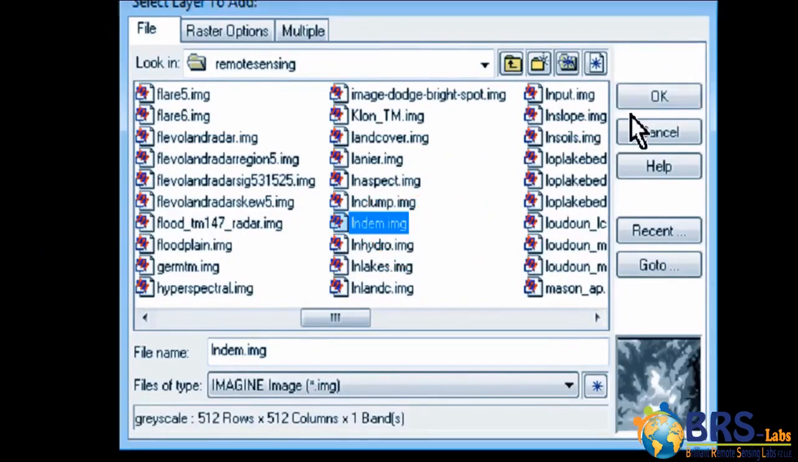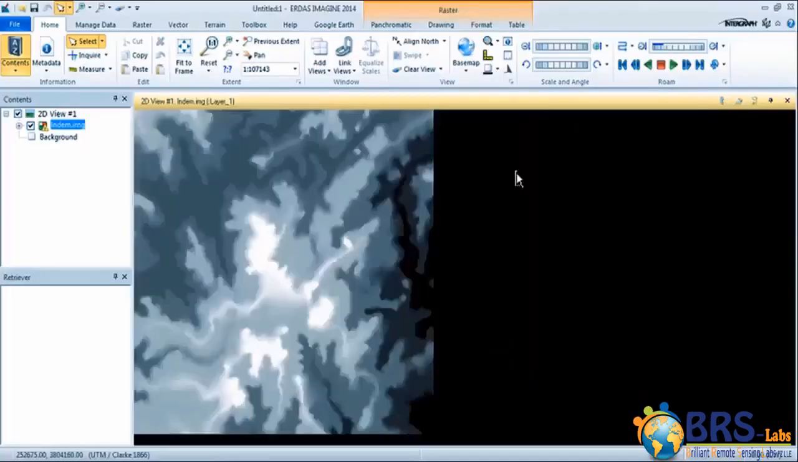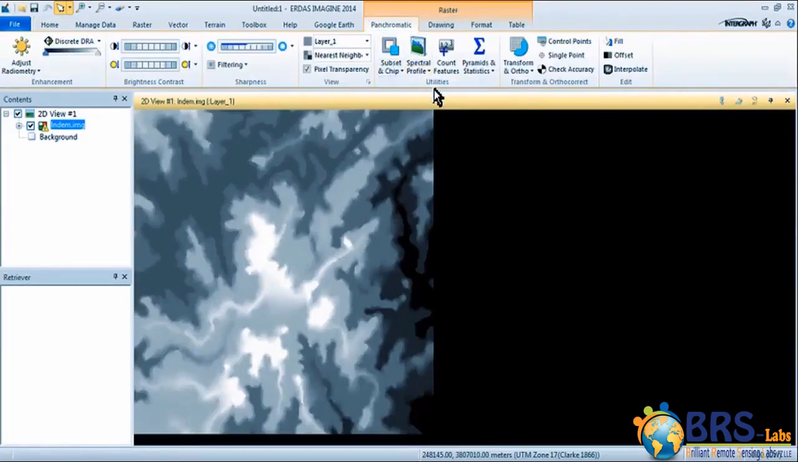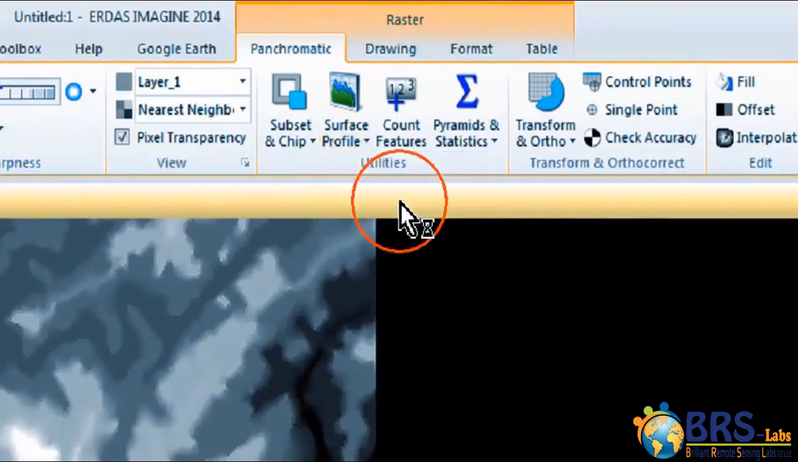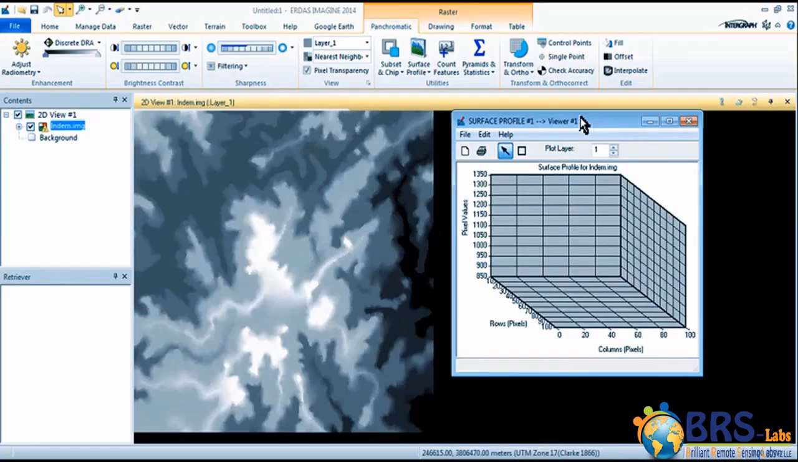Open the image LINDIM and click on OK. Then click on Panchromatic and from Utilities, click on Surface Profile. This window will open and we can see in it a three-dimensional cube.